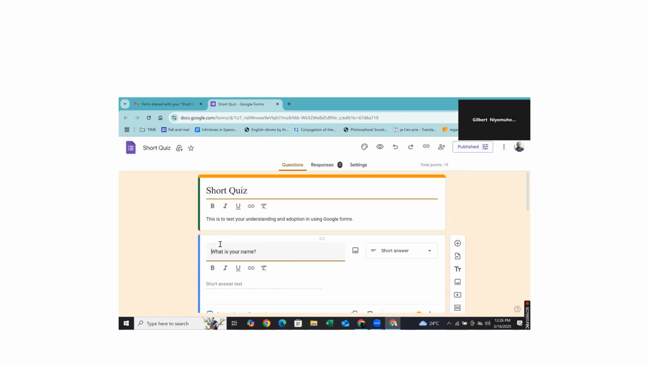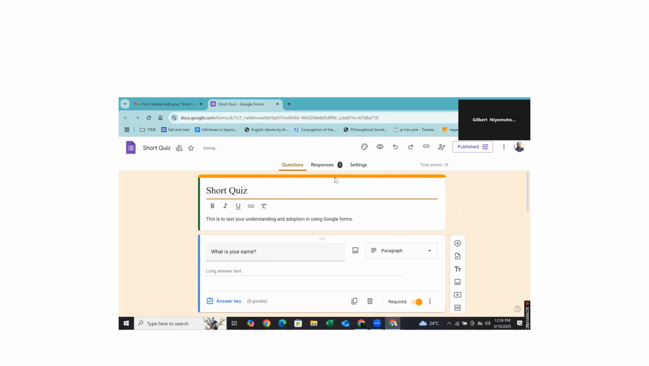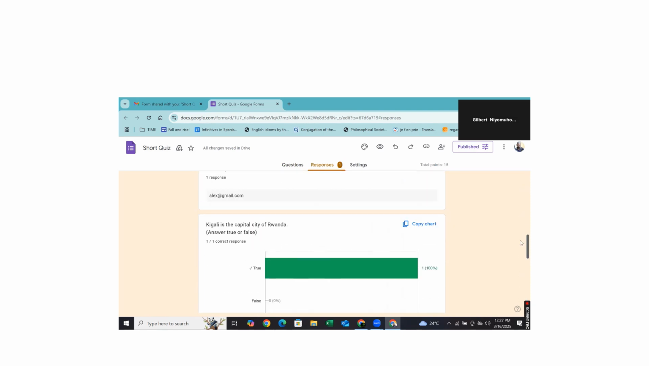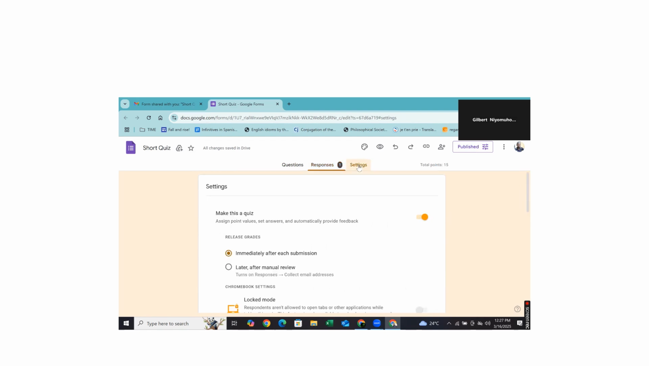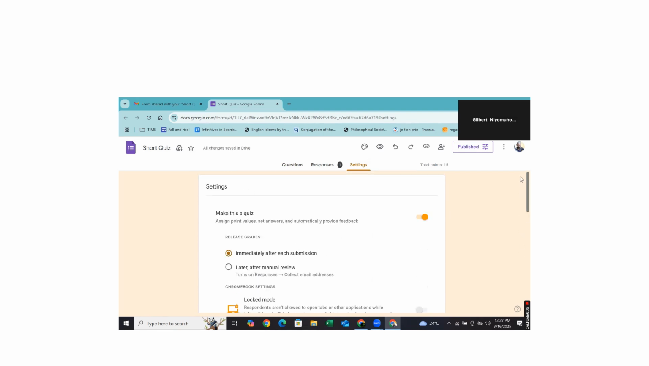You see questions. You can type, you can change the question. You can change its form of response to a paragraph maybe. You can access the responses. You see the insights. You can see everything similarly to what a person who created the form can see. You can also change settings. You can disable or enable anything from the settings, similar to what the person who created the form can do.